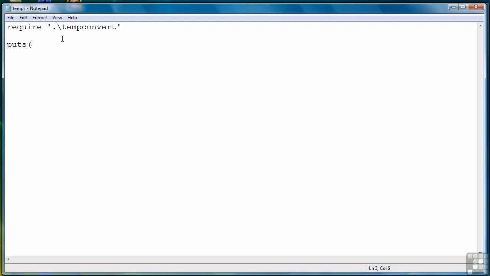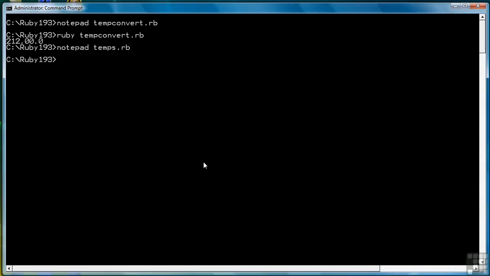So we can write Fahrenheit to Celsius 212, Celsius to Fahrenheit 0. So let's save those. Bring our command prompt window up and type ruby temps.rb. And there's our two answers, 132.0.